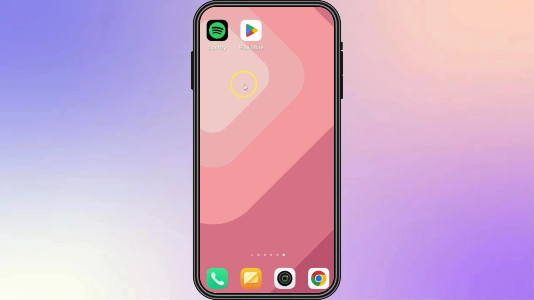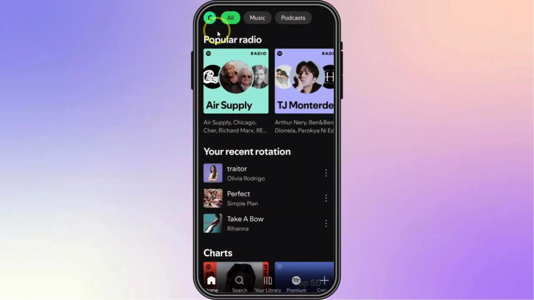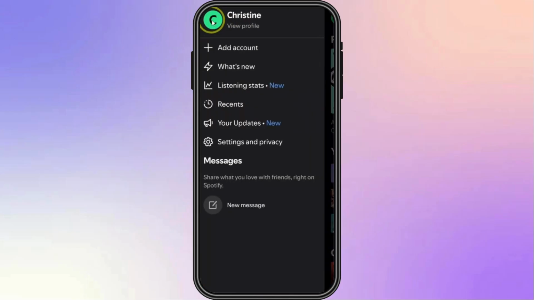In today's video, I'm gonna teach you how to remove GCash from Spotify. So first, head over and launch your Spotify app, and of course, consider logging into your account. Now at the top left corner of your screen, click on your profile icon.